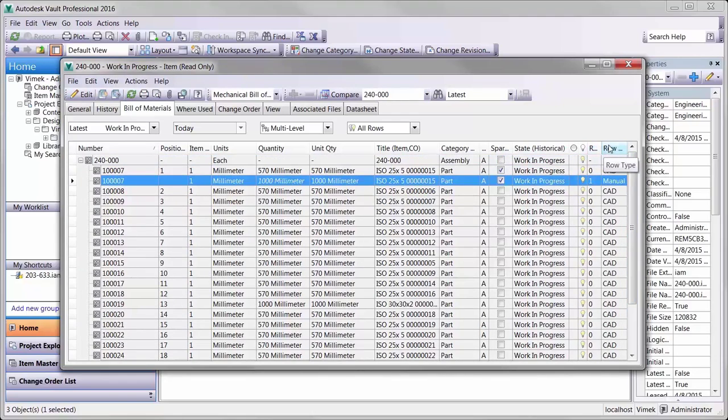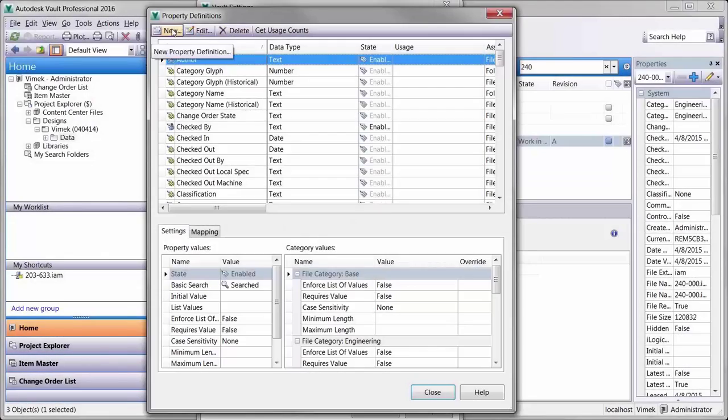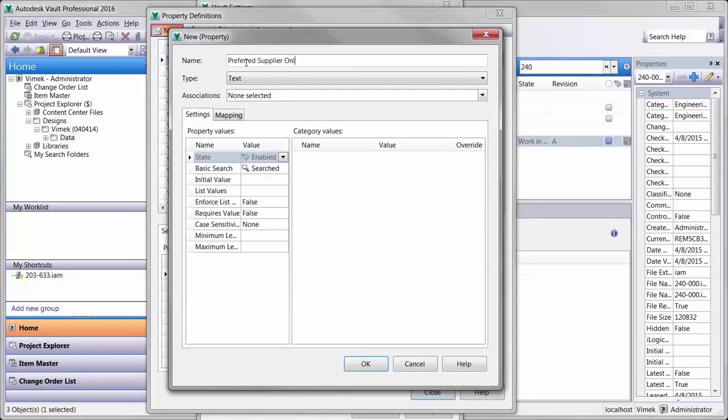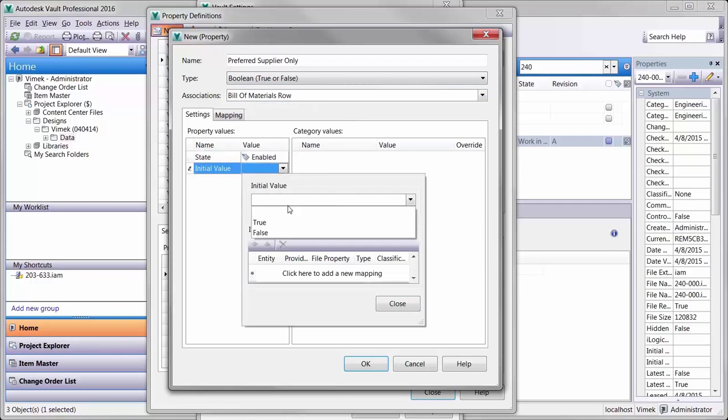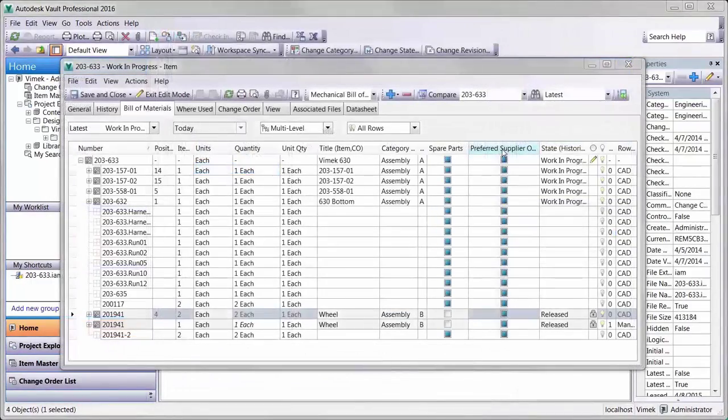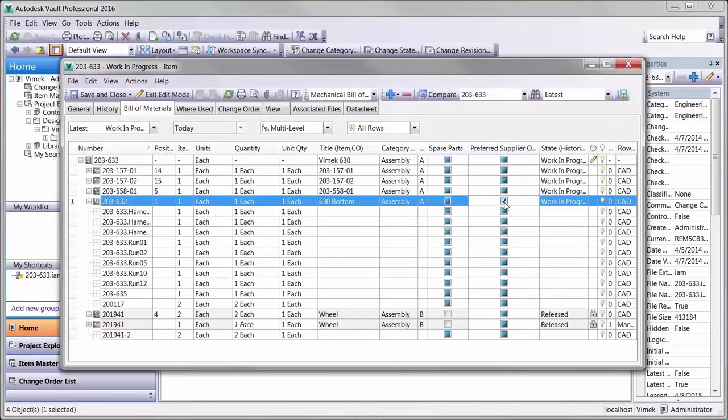To further support this workflow, Vault 2016 also supports custom BOM row properties that can be either user-defined or read-only properties mapped to parameters in your CAD file. It's also easier to edit user-defined properties by directly accessing them in the grid by clicking on the field while in edit mode.